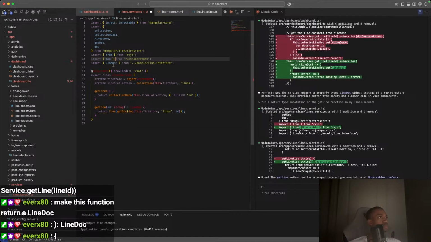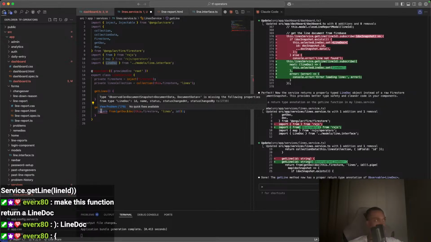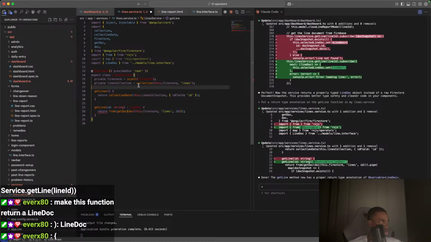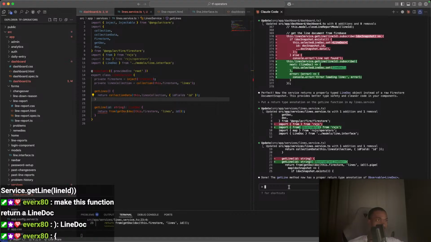Tell it to make it work. Would I not put it in? Just tell it to fix the code to match the return type. Fix this code to match the return type.